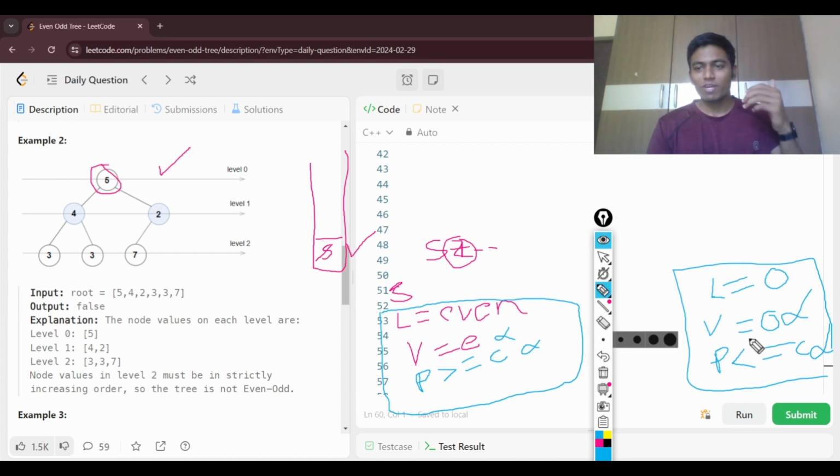These are the conditions we are going to check whether this particular level, or the value, is correct or not. If it doesn't satisfy any of the conditions, we are going to return false. And then we'll move to the next thing, that is traversing of the nodes.